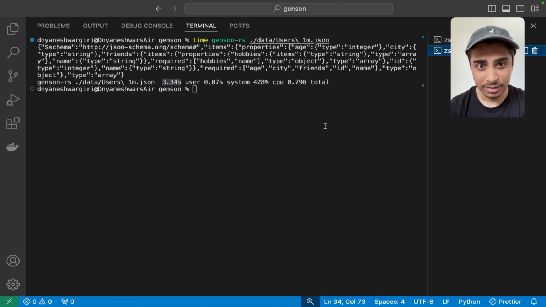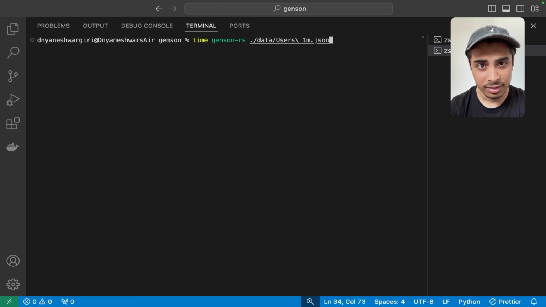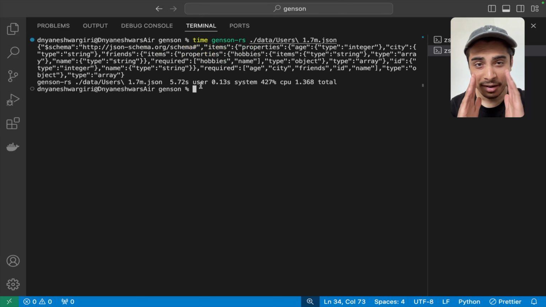And now let's give a final load test to our Rust with 1.7 million records, and let's see. And Rust is never disappointing me here. See the CPU percentage here. It says 427 percent of the CPU, 0.13 seconds for the system. This is mind blowing. This is truly mind blowing.